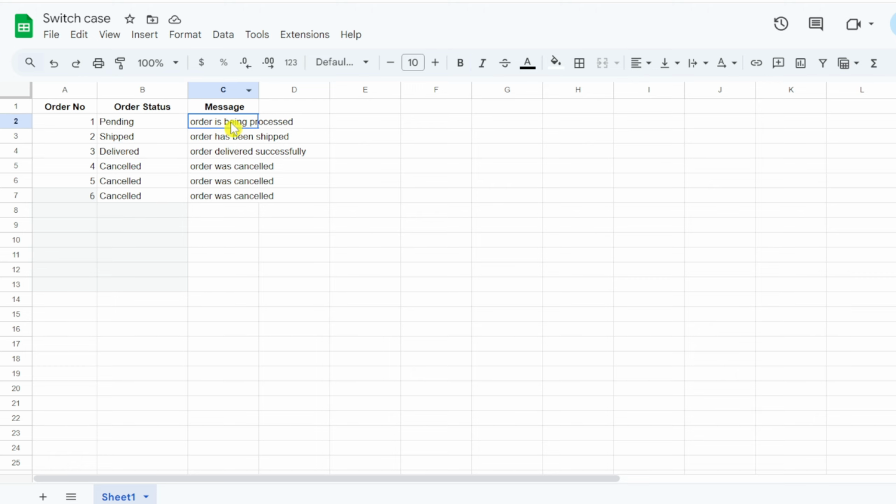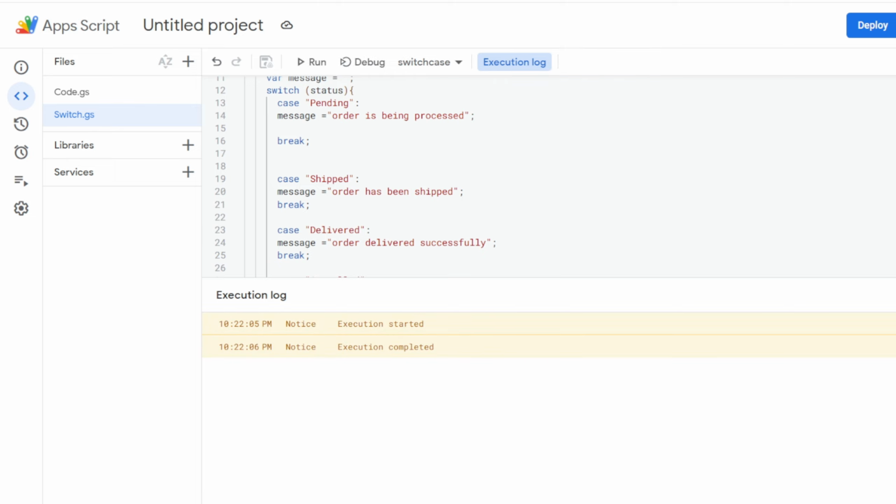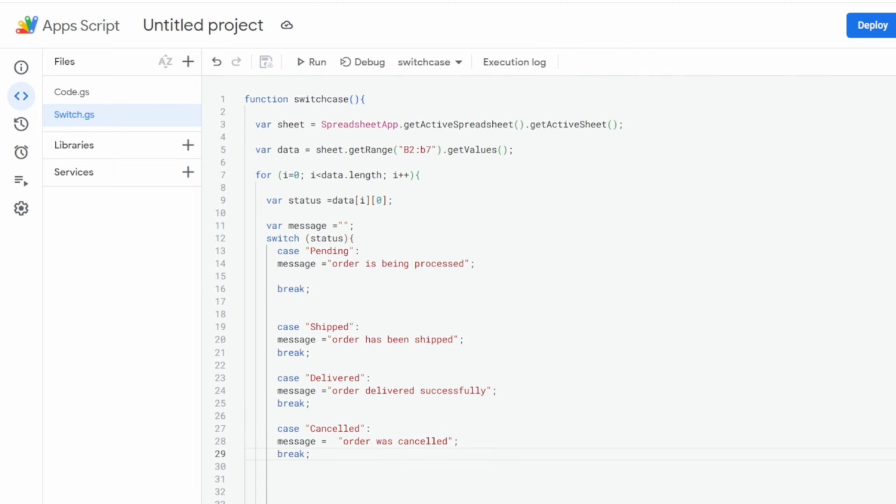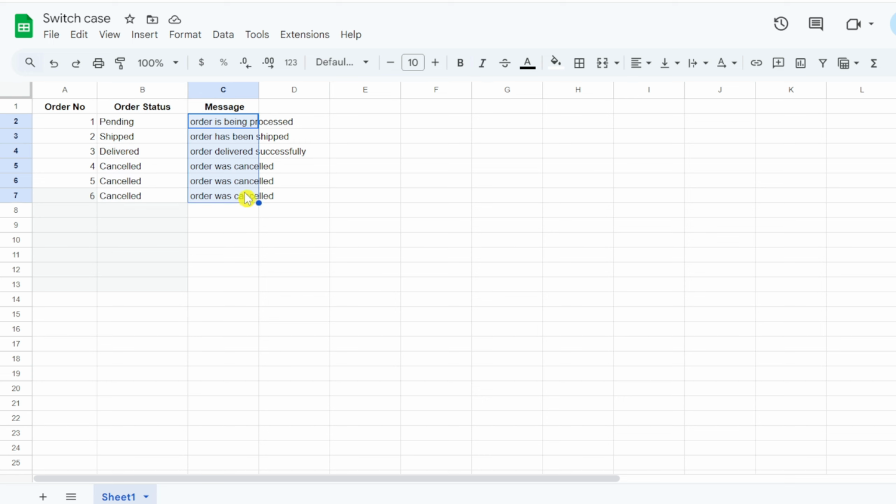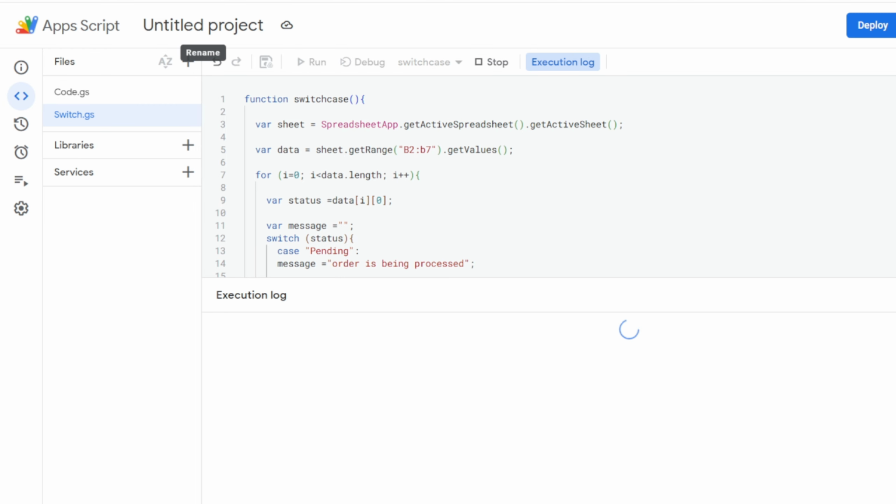So this is how you can use switch function. This is how you can implement switch and case in Apps Script, and this is a real life example.